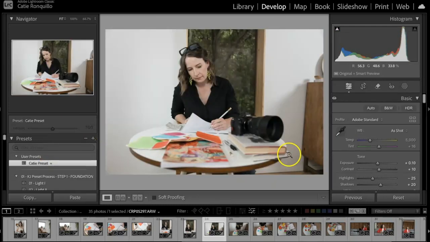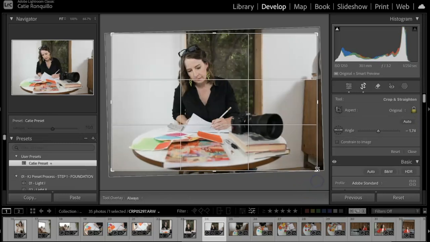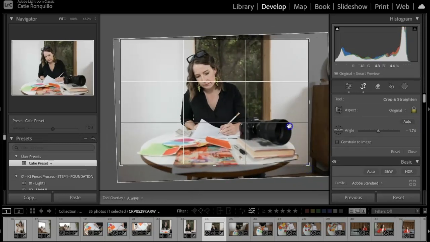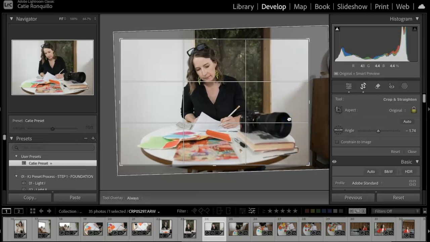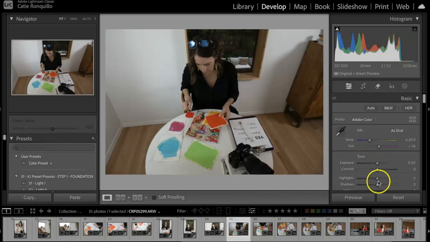I'm going to hit it with the preset. I'm going to straighten out the horizon line, and then I'm going to go ahead and crop this side, I call it hutch thing out. I'm going to bump the exposure, and that looks pretty good.